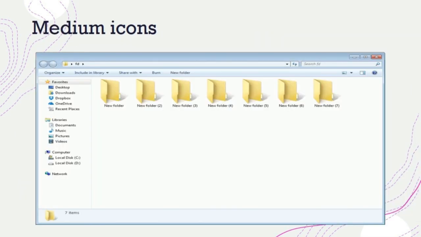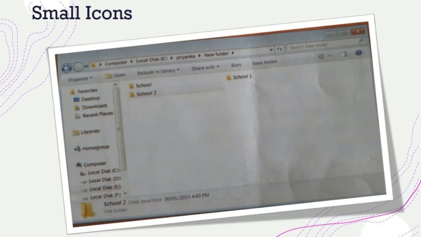Medium icons. It gives a good idea of the content, but the icon size is smaller than the large icon. Small icons. Small icons view is much smaller than the medium icons. Here, the folders and files are displayed as icons with their names on the right side. If the file or folder name is big, it displays only the first part of it.